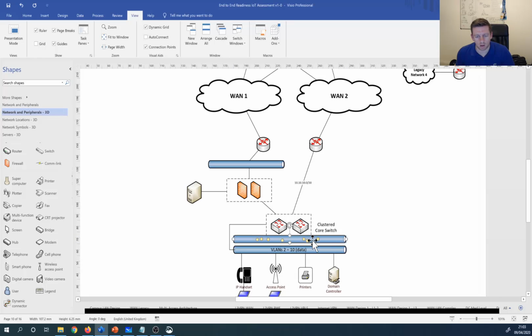And the next one might be, I don't know, VLANs 100 to 150, voice. I'm just completely making this up on the fly, but that's how you would potentially start building out your network diagram and start representing the logical side of things.